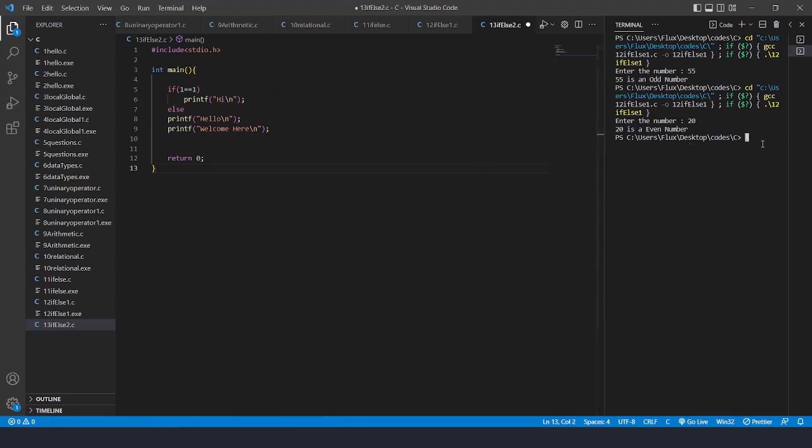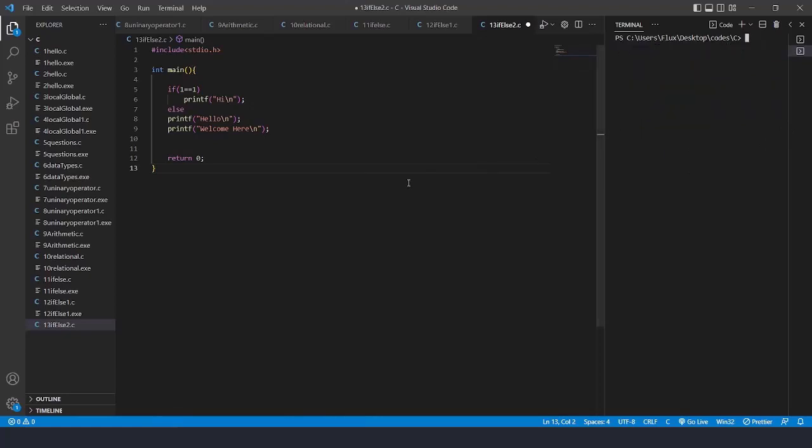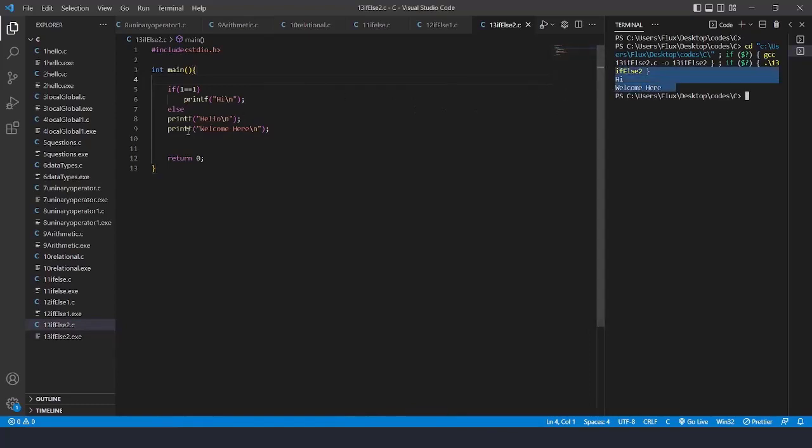Alright, I'll clear this, and before running the code, I have to save it because the white dot is showing. So I'll hit Ctrl S. Okay, I'll right click here and run the code. After running the code, you can see hi and welcome here is printed. So it may look like it's in the else statement, but it is not. Line number 9 is not in the else statement. So this is what I wanted to explain.